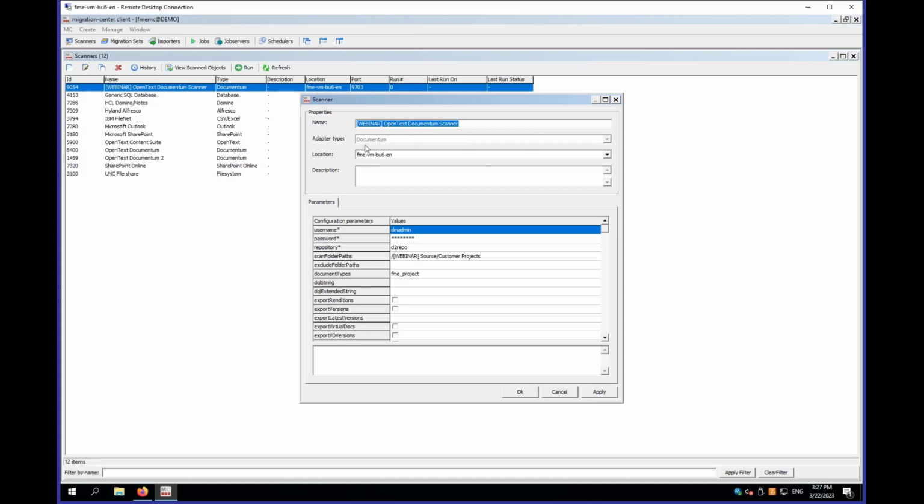You give it a name. You have an adapter type and the location, the job server, which is performing the task. And then you see platform features and parameters relative to the corresponding platform. For Documentum, for example, you see all the different features like renditions, versions, only export latest versions, virtual documents, and so on and so on, right?